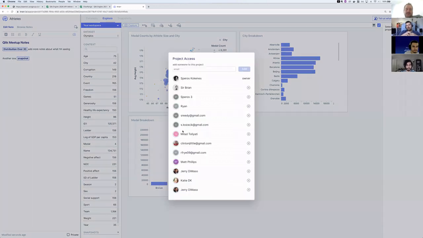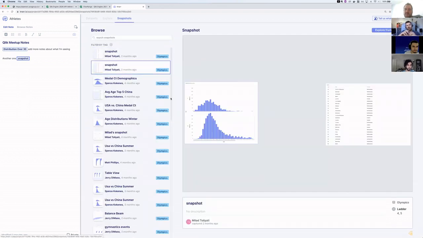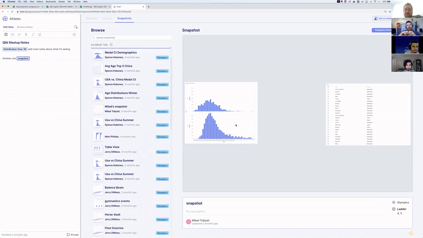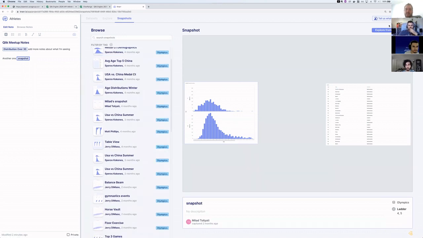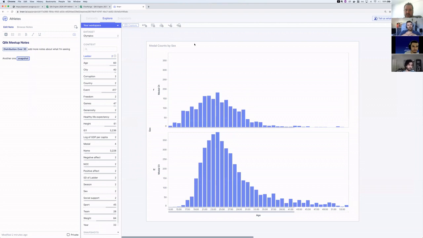In this tool, you can have multiple users. You can say I have 10 people as part of this project. And those people can come in, they can look at these notes, they can update the notes, they can pull up the snapshots. I can see snapshots that they've been making as well. So this is from a colleague of mine, Malad, and so on. And I can take this thing that Malad made, for example, and open it back up in my view to start exploring what he was looking at.